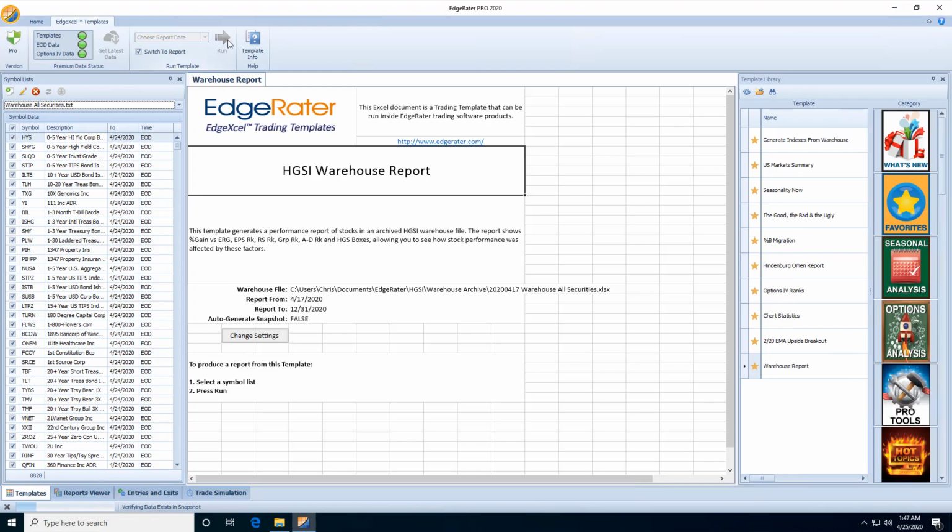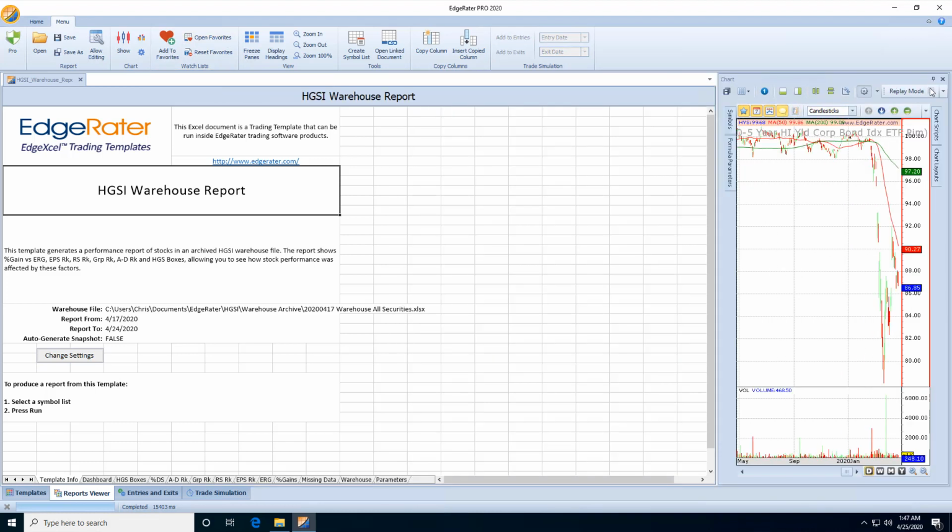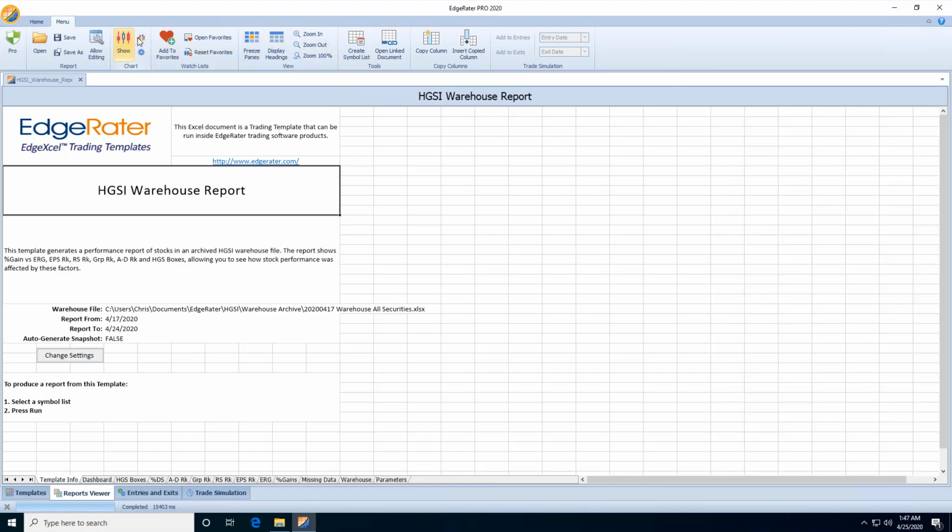It's going to go and analyze all of those symbols. It's going to group them by various groupings, which we'll see in a minute. There's the ERG group, there's the relative strength rankings, and there are the HGS boxes. We'll see that over here. Let me just close the chart, or scrunch the chart up. I can actually close the chart by saying don't show chart.